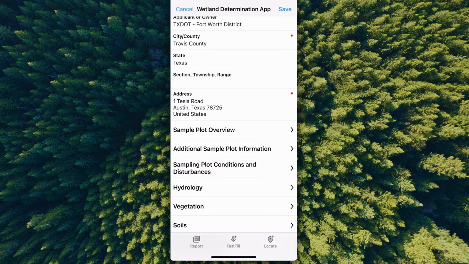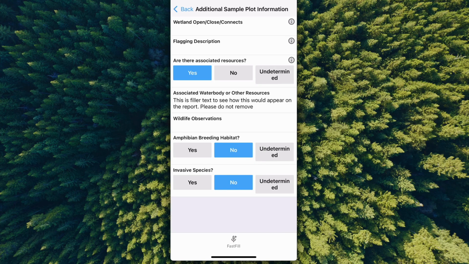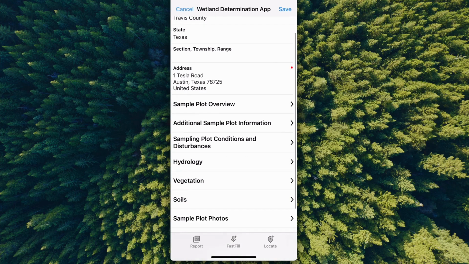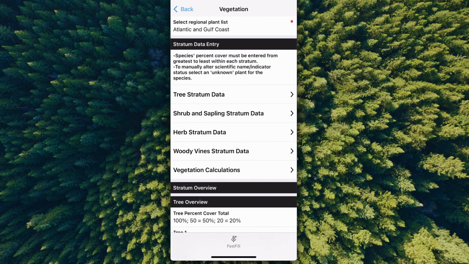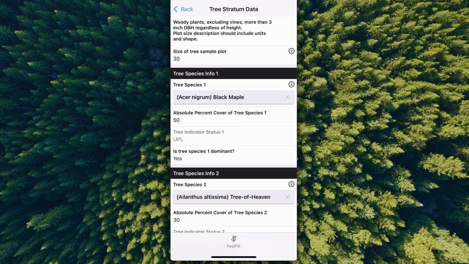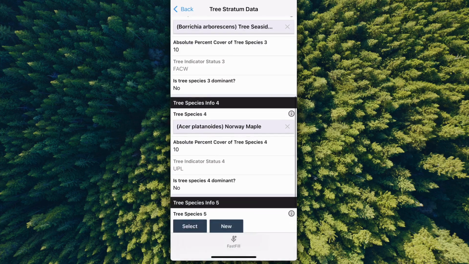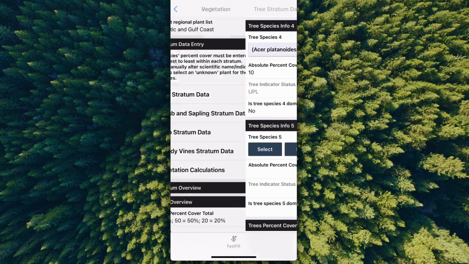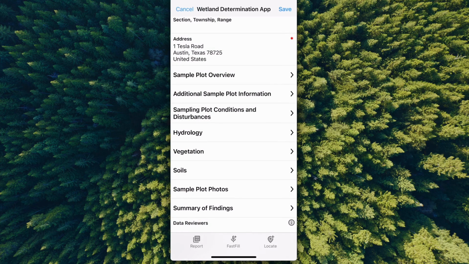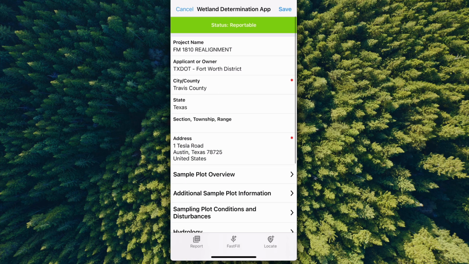Additionally, we can see other sections such as the hydrology, and also the vegetation sections of the form that leverage fields such as calculations to help ensure accuracy around the data collected and entered by the field user.